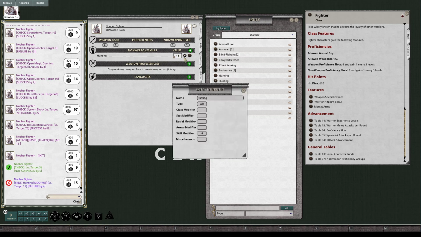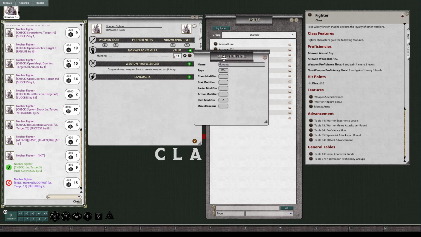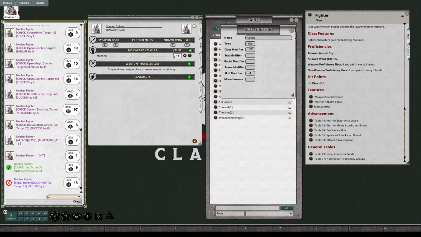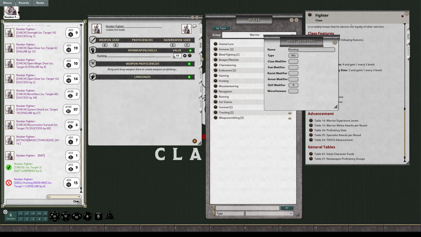If you click on the gear here, it will tell you the type. So this is based off your wisdom, and there's a skill modifier of -1. You can put any class modifiers or stat modifiers in here, but typically they're all already included. One thing to note is if you want to level this up, one thing I tell my players is just to put points in the miscellaneous box. So we still have 2 points available.